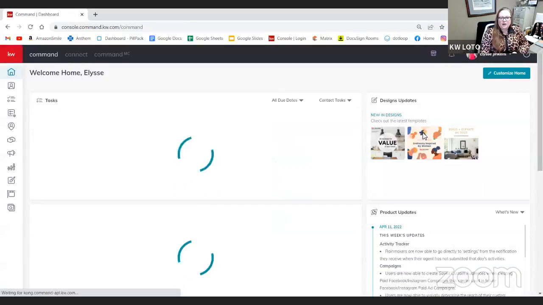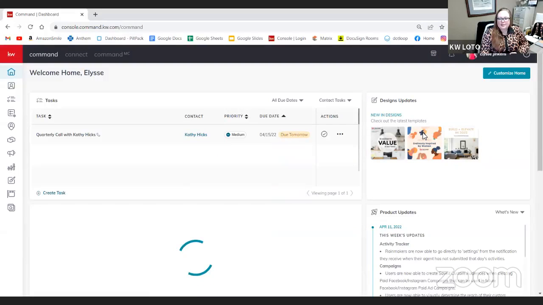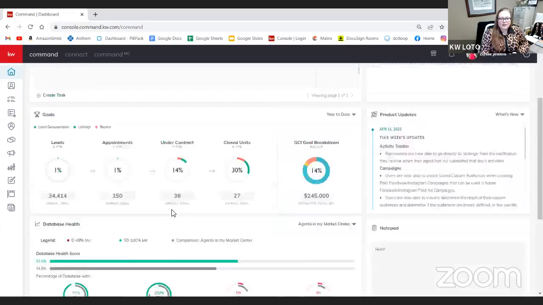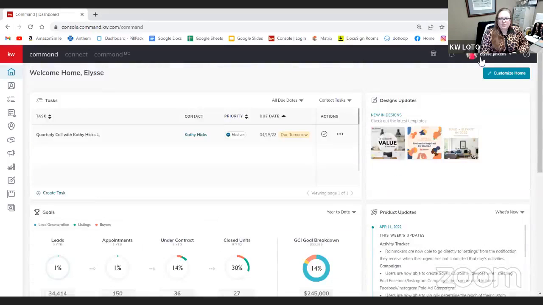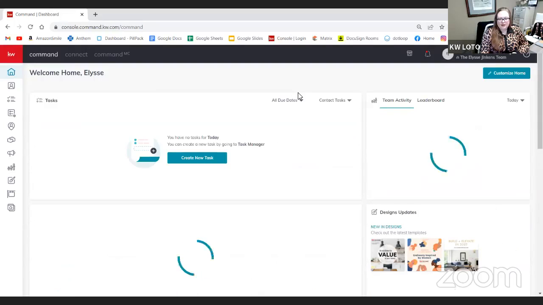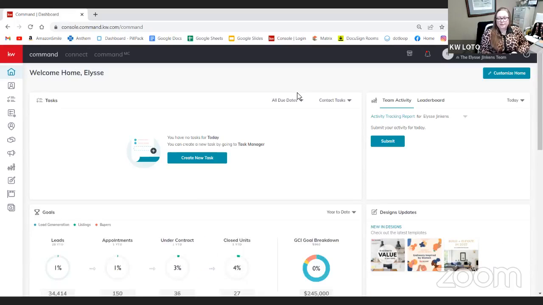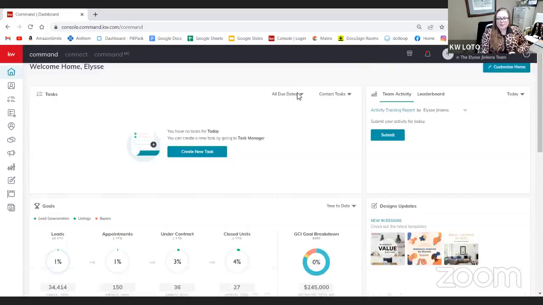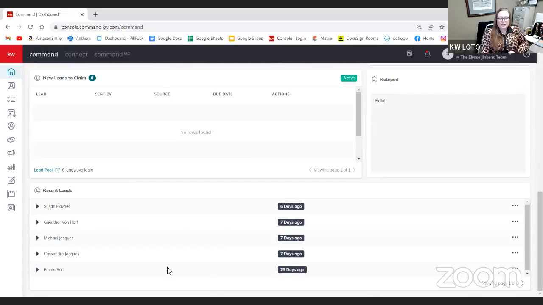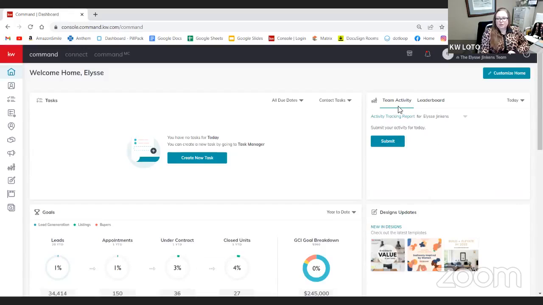1, 2, 3, here we go. Okay, so I am in my personal profile here. I need to switch to my team profile to show you what I want to show you. However, what I'm going to show you can be found on both your individual or your team account. It just depends on if you're an individual or a team. So if you're an individual, this will be at the bottom of your screen underneath your recent leads. Because I have a team, I've also moved my screen around. I want this at the top because I have a hard time remembering to do it to begin with.